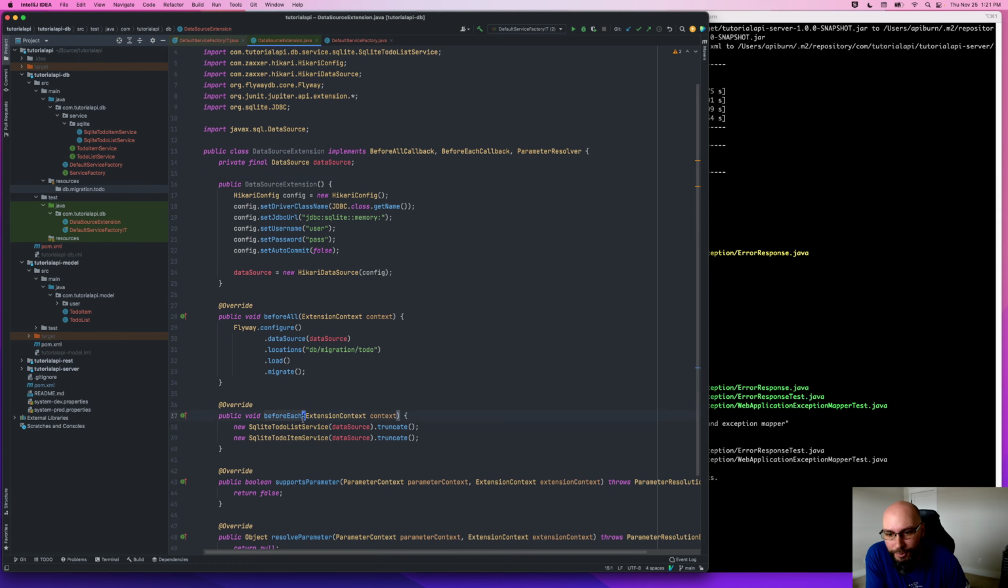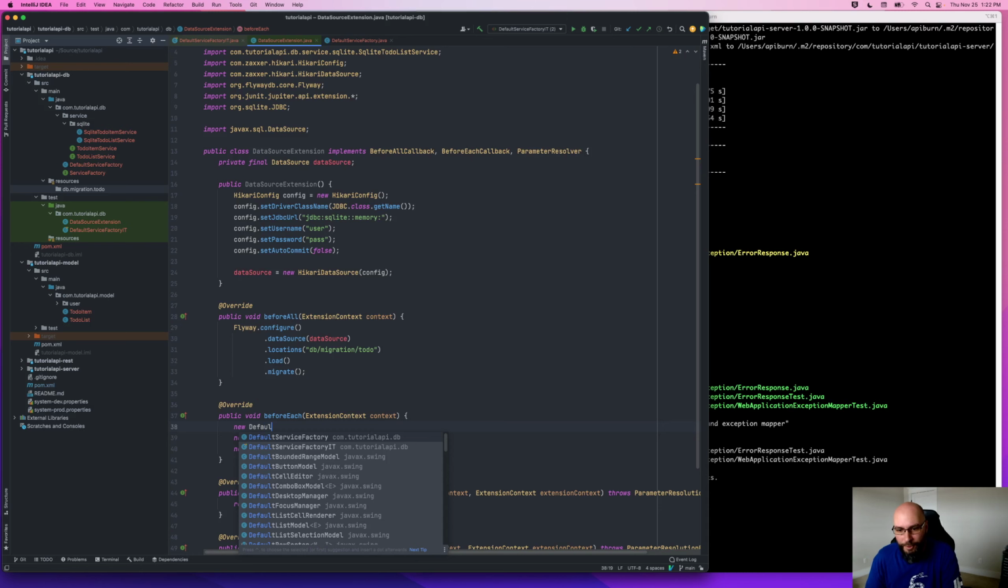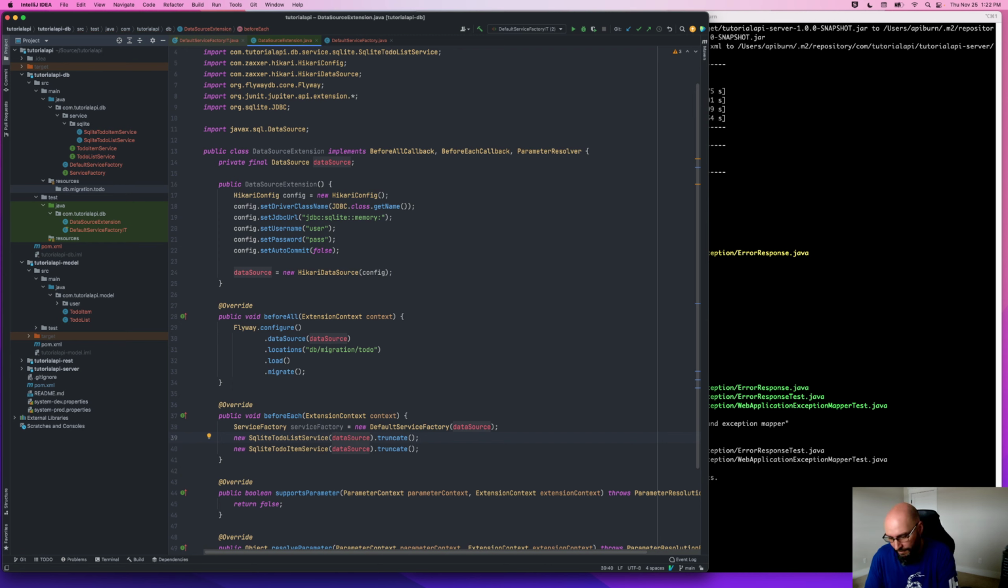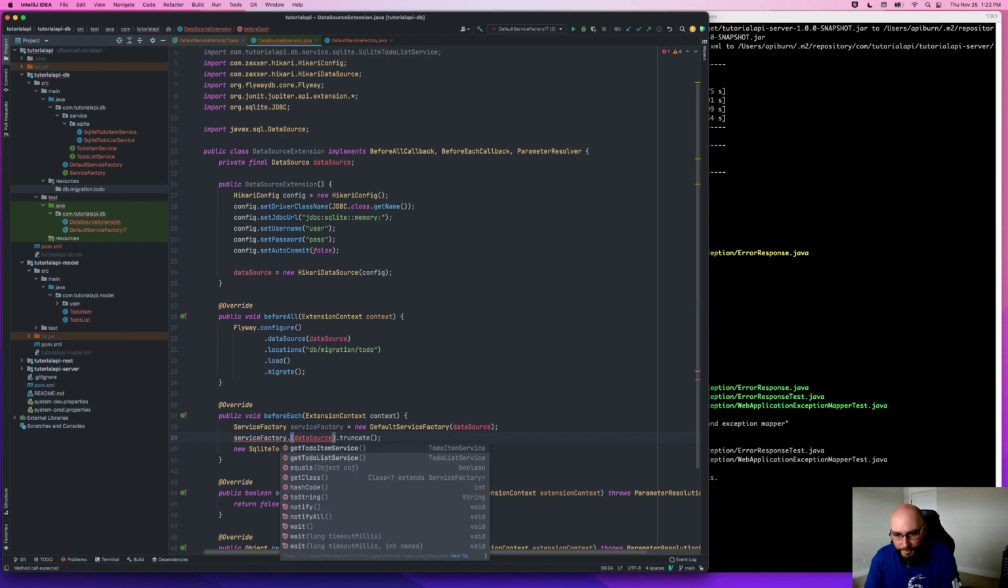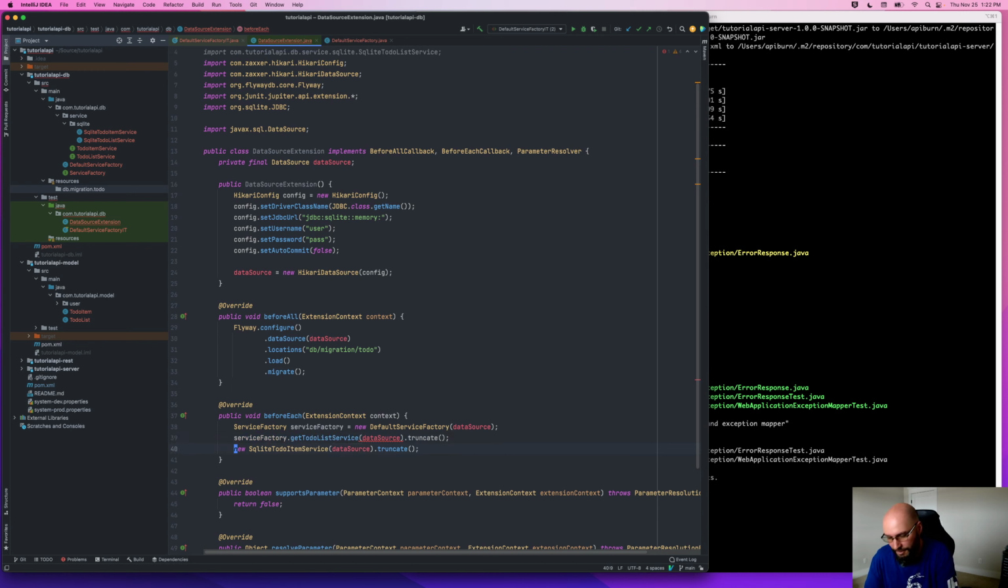And in fact, we should probably go ahead and do that. Let's do new default service factory. Let me do service factory dot. Yeah, we don't need those. So there we go. That's a little bit more flexible. That way, if our default service factory is updated to add support for different types of backend data stores for this to-do information, then we can still truncate it through these interfaces.